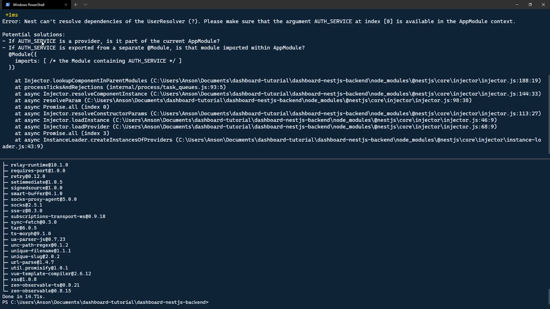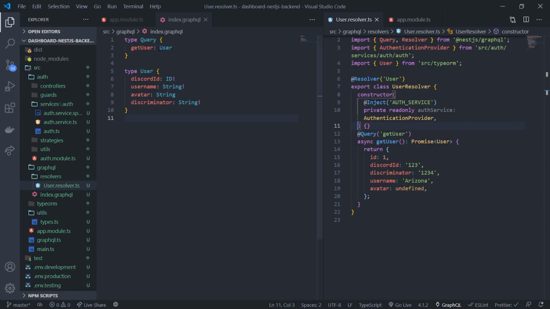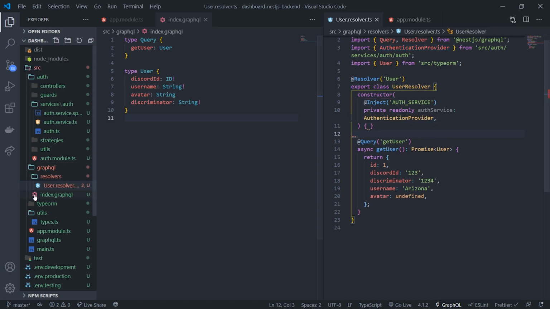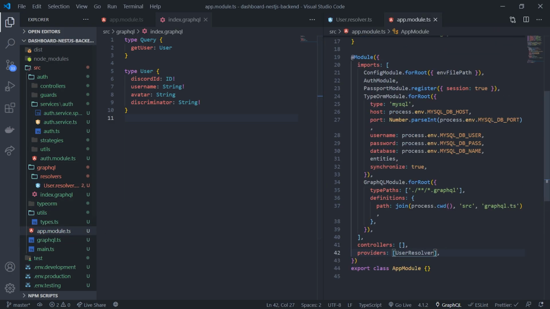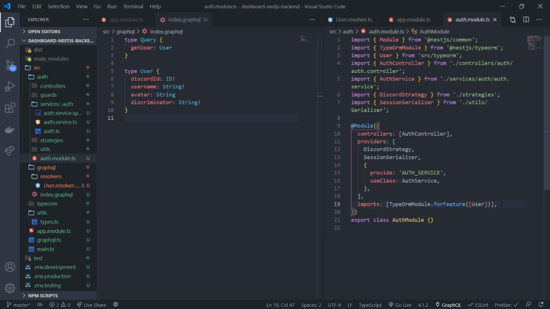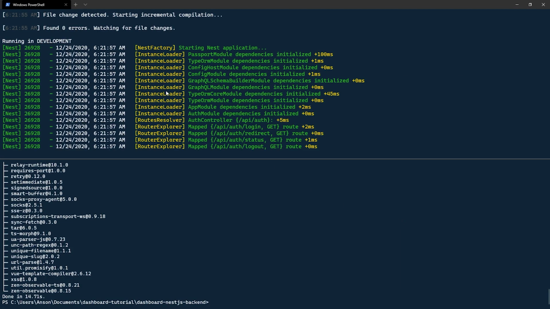It's because it's saying, is auth service a provider, is it part of the app module? That's okay. So you can see in the app module, we do import auth module, but in auth module, we aren't exporting the auth service, which is a problem. So if we do want to use this, if we want to import it in other places, we do need to export it. So that should fix that.